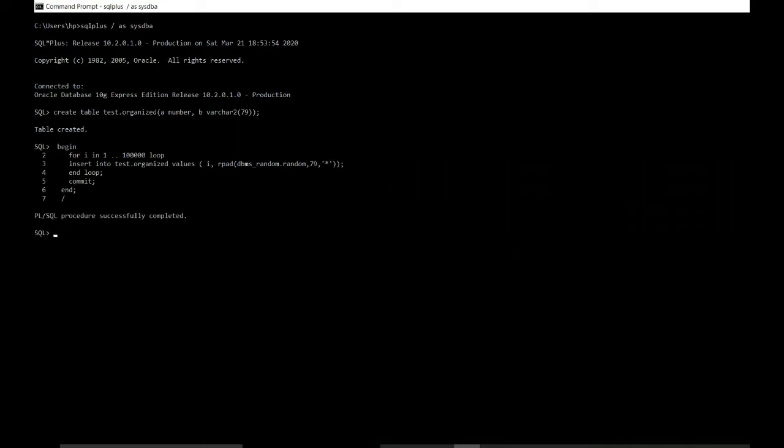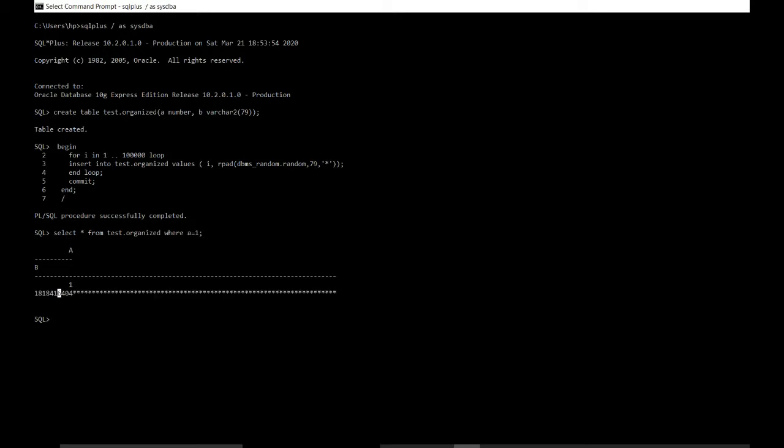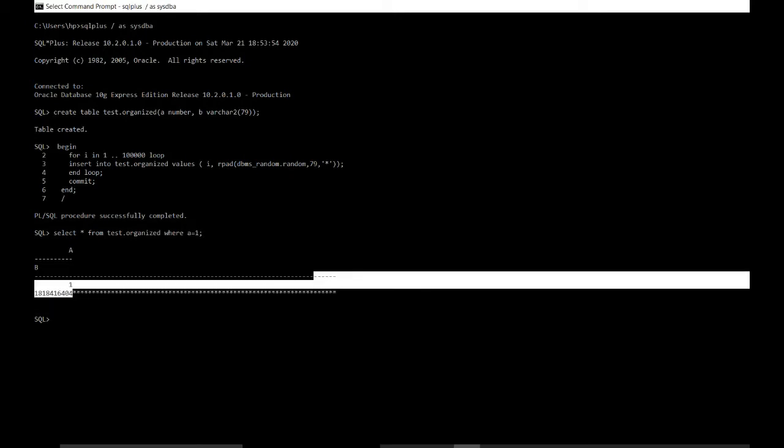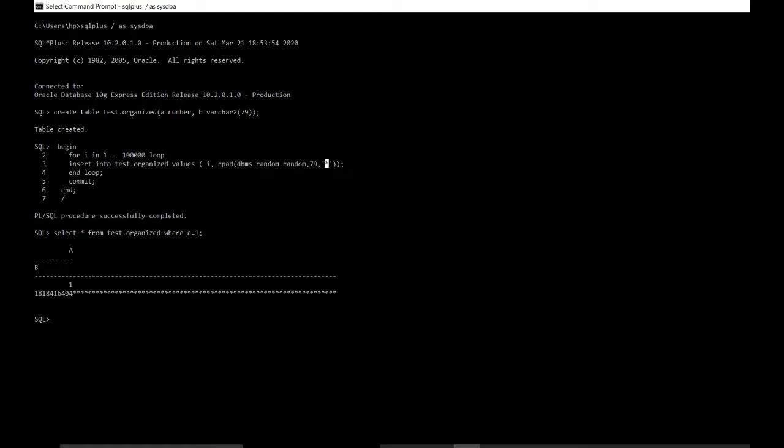Now let me show you what a sample record looks like. Select from test.organized where A equal to 1. You can see this is a random value and I'm padding the rest up to 79 with stars.